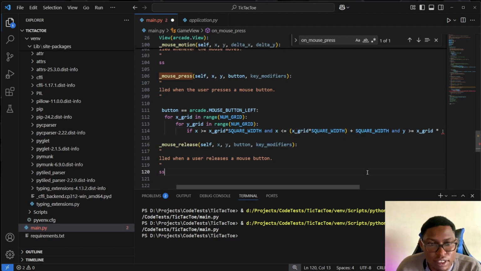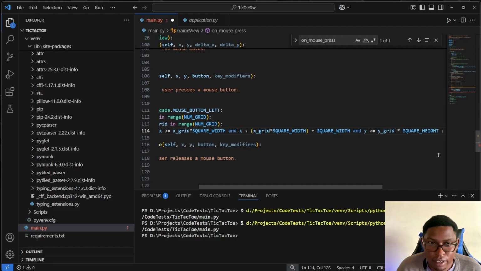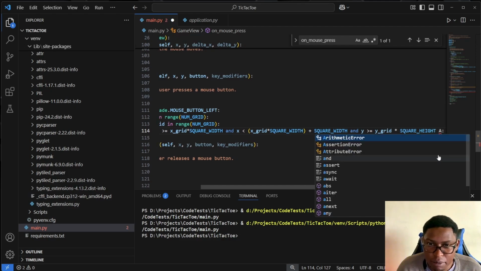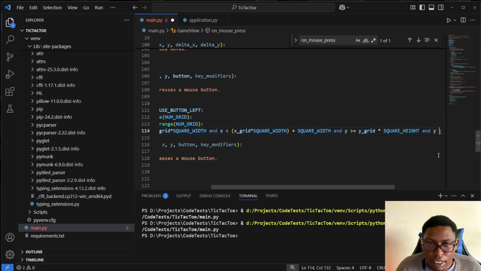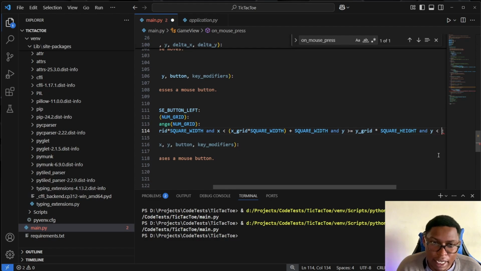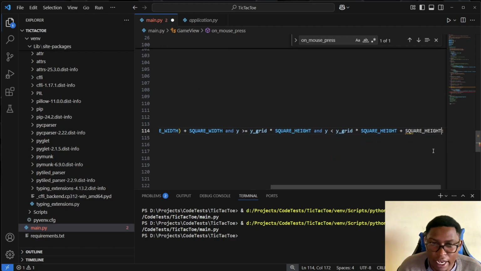actually I just remembered, for the greater version we'll just use less than. So here we'll do y is greater than y grid times the square height, and similarly y is less than, again, y grid times square height plus square height.